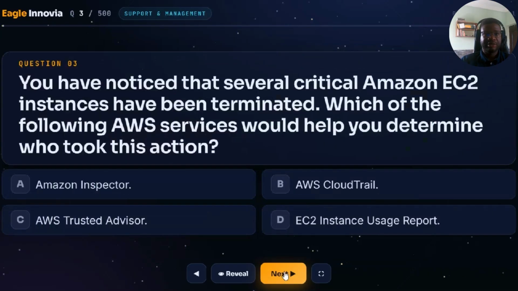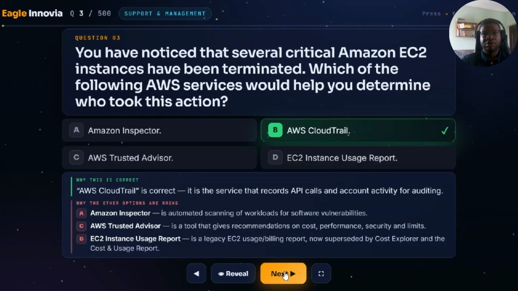Question number 3. You have noticed that several critical Amazon EC2 instances have been terminated. Which of the following AWS services would help you determine who took this action? Option A, Amazon Inspector, B, AWS CloudTrail, C, AWS Trusted Advisor, D, EC2 Instance Usage Report. The correct answer is option B, AWS CloudTrail. It is the service that records API calls and account activity for governance and auditing.